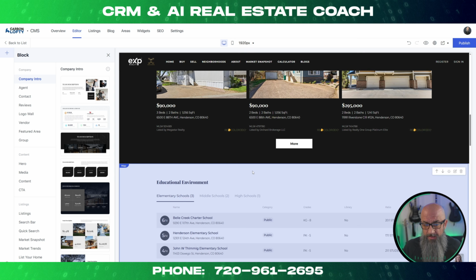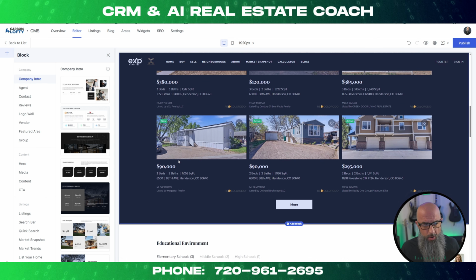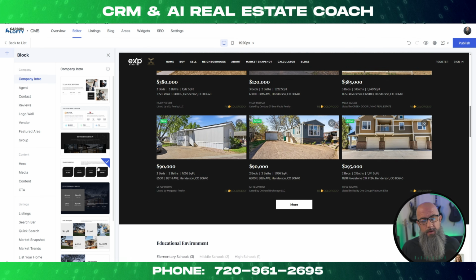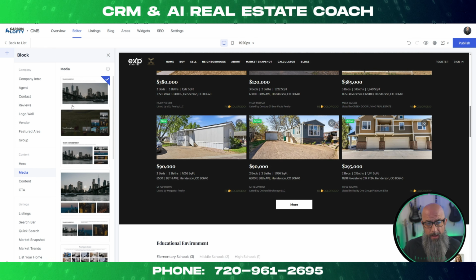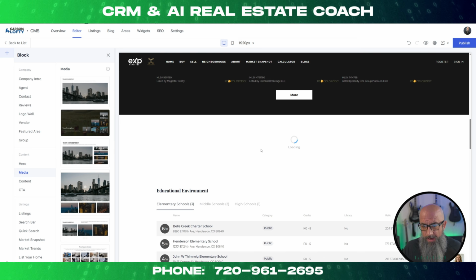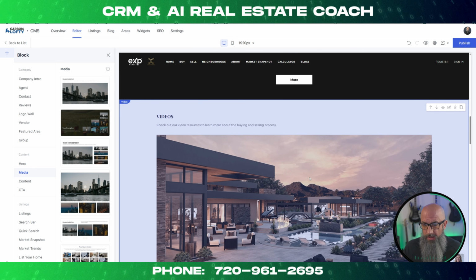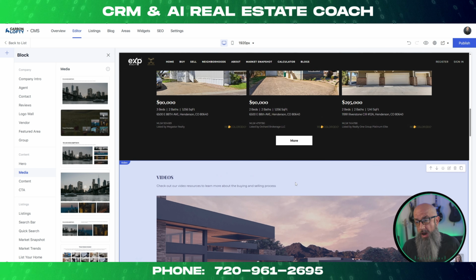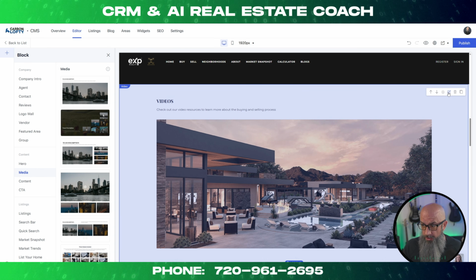If there's something missing on there, you're like, man, I'd like to have like a logo wall or my vendor list, or maybe I want to put a video in there. You could absolutely do that too. You can come over here, click media, grab this, drag it and drop the block. And now you can add a video right here as well. So if you have an awesome city overview video that you have for this specific city or neighborhood, I would put it in there as well. And it's super easy to set up.